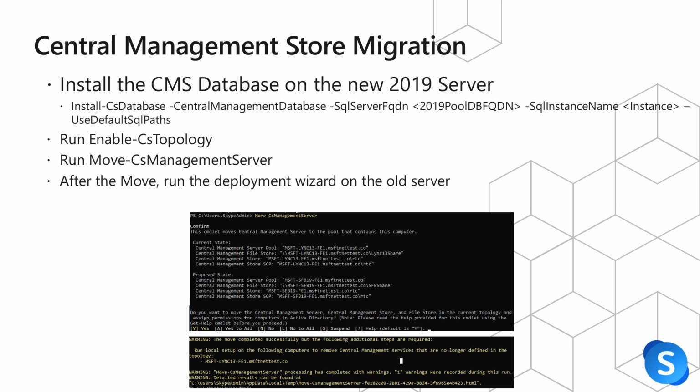The SQL instance name will be the instance name, and then in this case, since we're actually using just the default instance name, we are going to use the -default SQL paths. Then you're going to need to run Enable-CsTopology, and then run Move-CsManagementServer.